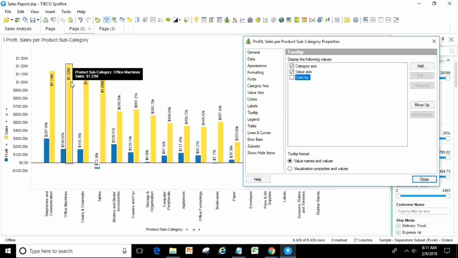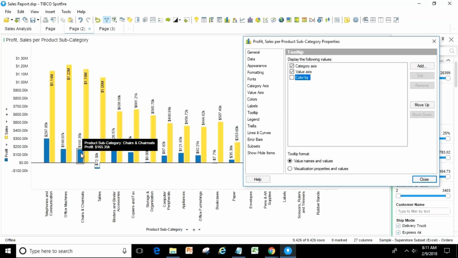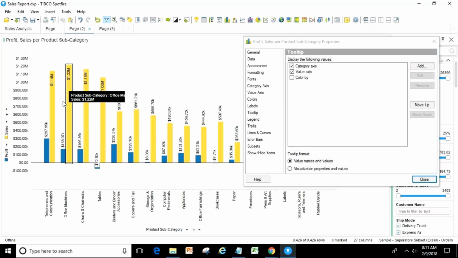So if you are on the sales bar, you will see product category, subcategory, and sales. If you are on the profit bar, then you will see product subcategory and profit. Okay. But suppose your users say, okay, this is fine, but whenever I go anywhere, like any of the selection, I should see the values together. Okay, so sales and profit numbers together. So here, if I am on the sales, I should see this product subcategory, sales and profit together. If I am on profit, let's suppose, then I should see the profit and sales also here.